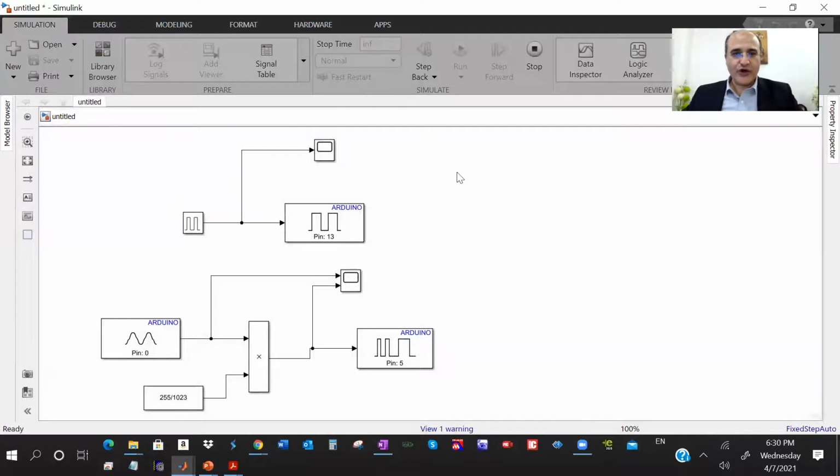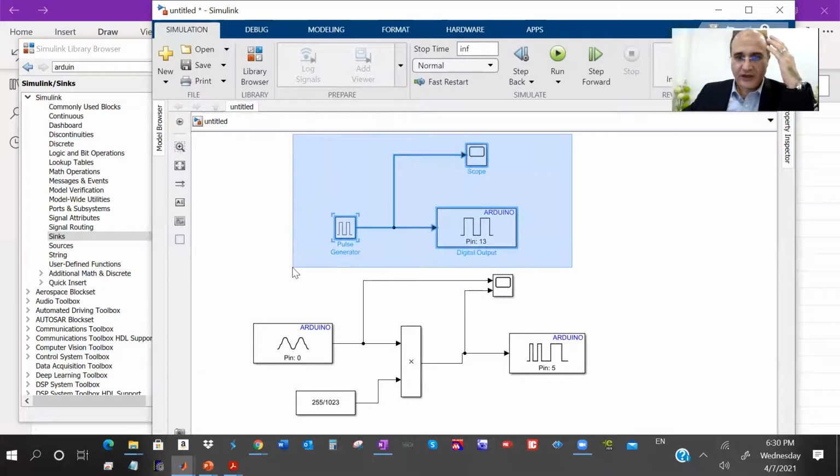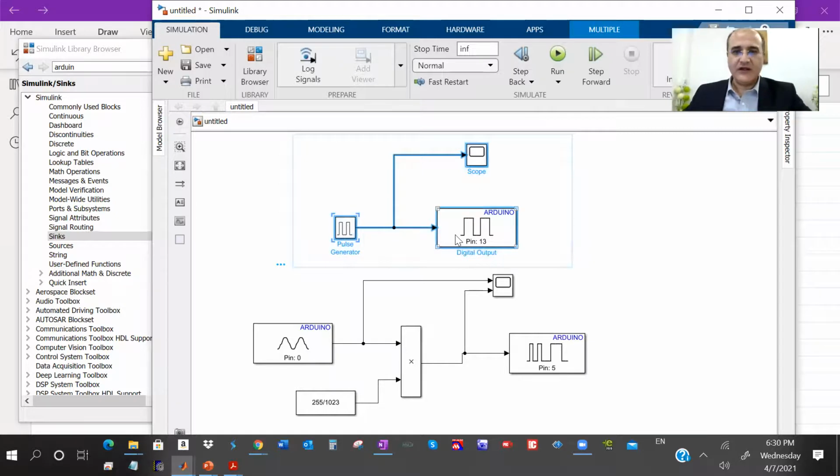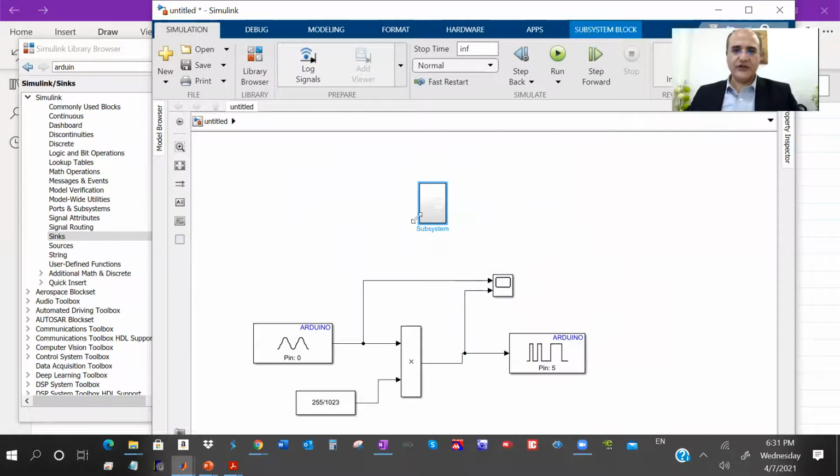Now, if you want to do priorities, if I want this thing to run every 10 milliseconds to meet hard deadlines, I can just do this. I'm going to try to finish this so we don't go back and forth a lot. Select what you want, right click, create subsystem from selection, Control G. Now you have a subsystem for blinking the LED.